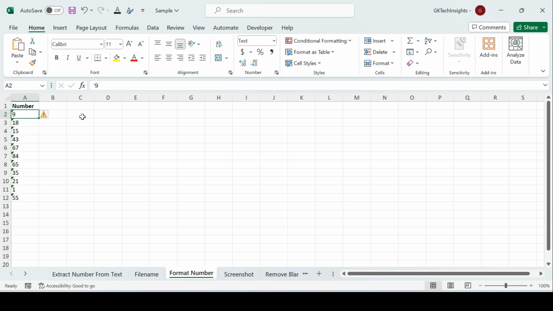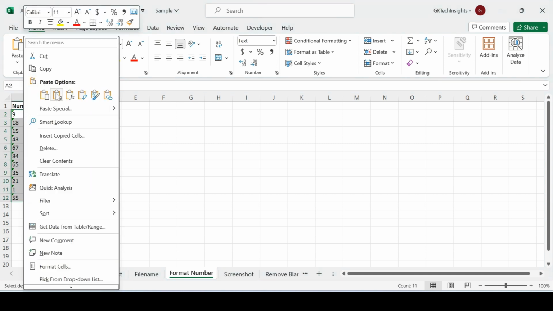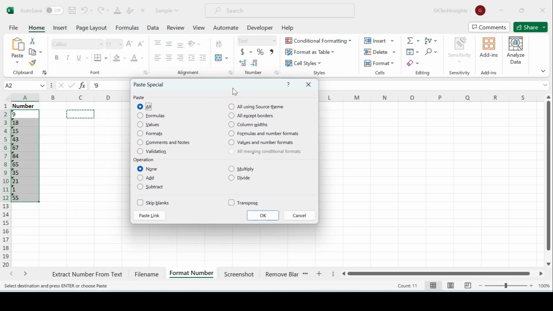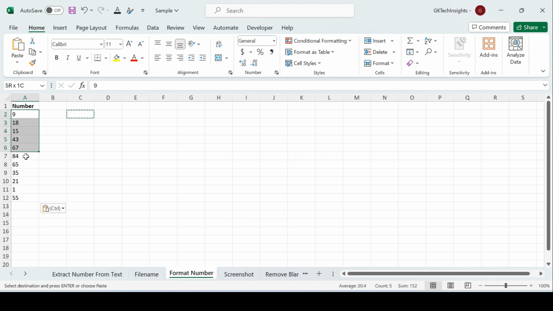Now how you can fix that is click on this cell, copy, select the entire column here, right click, go to Paste Special, a dialog box will open up, click on Add, click on Values and click OK. You will see it has turned into a numeric value. Now you can see the sum value also, it's summing up these values.